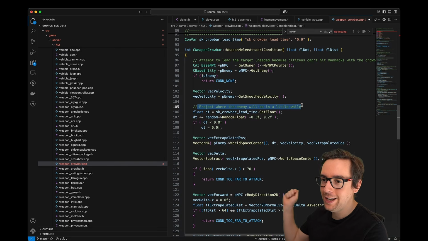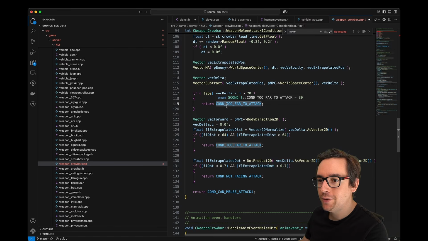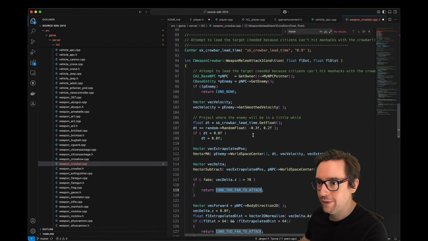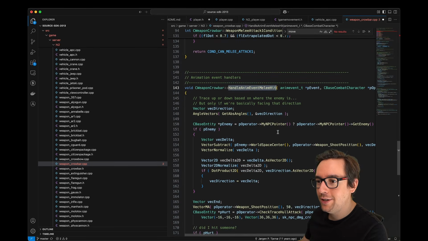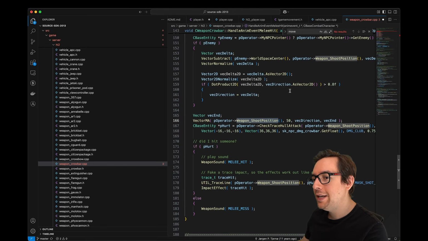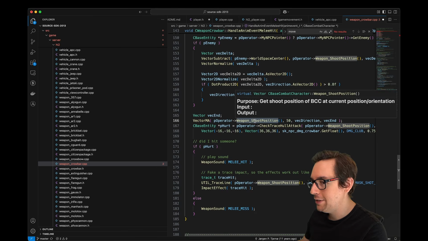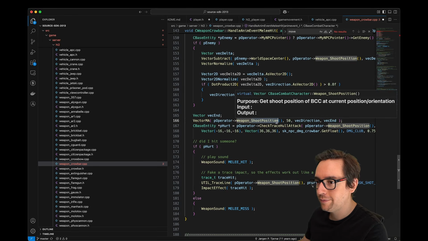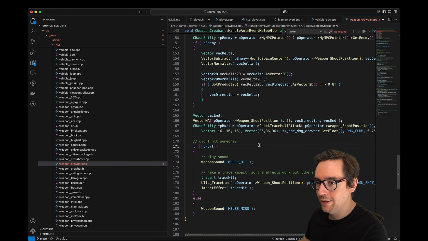Is this like when we hit, it slightly tries to move towards the enemy? Condition too far to attack. What is this type of? It's just an enum. I guess the animation will be based on this return value. And then we handle the animation here. Of course, even for a melee weapon, you reuse the methods that they have defined, the shoot position. Even if a melee is not really shooting, it's just the same thing.